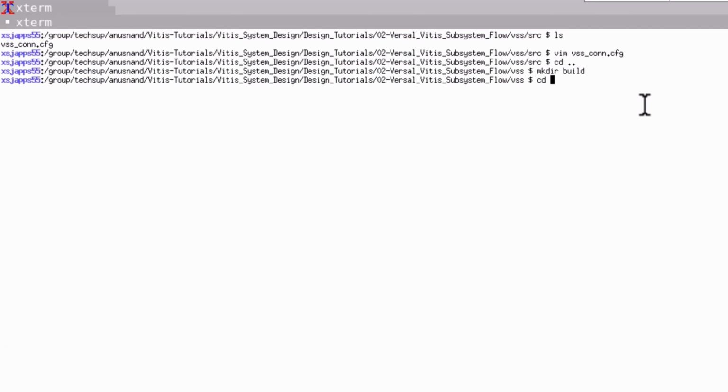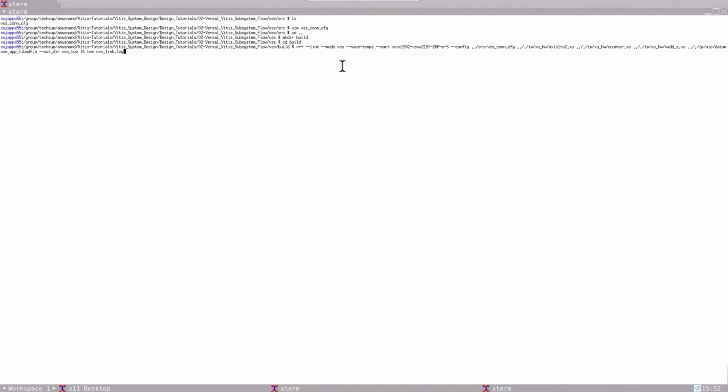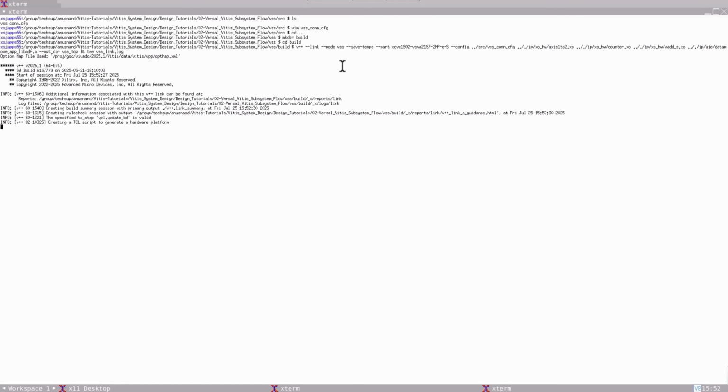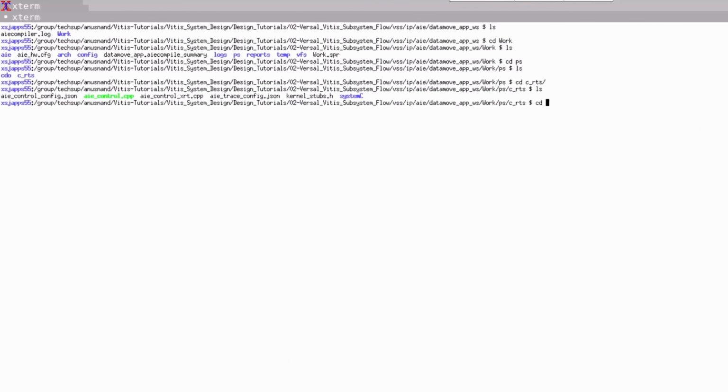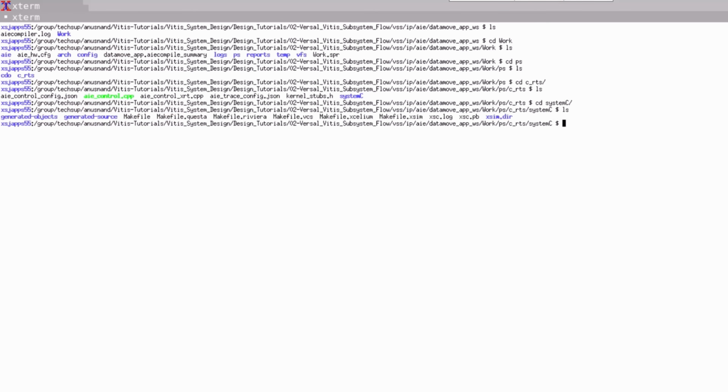Use the v++ link command with arguments for setting mode to VSS, part name, VSS config path, list of kernels, and path to destination build folder. With the Vitis subsystem configured, generate CRTS for the target simulator. CRTS makefiles are created during AI engine compilation and can be found in the systemC directory inside the AI engine work folder. I will use the make command on the .xsim makefile.